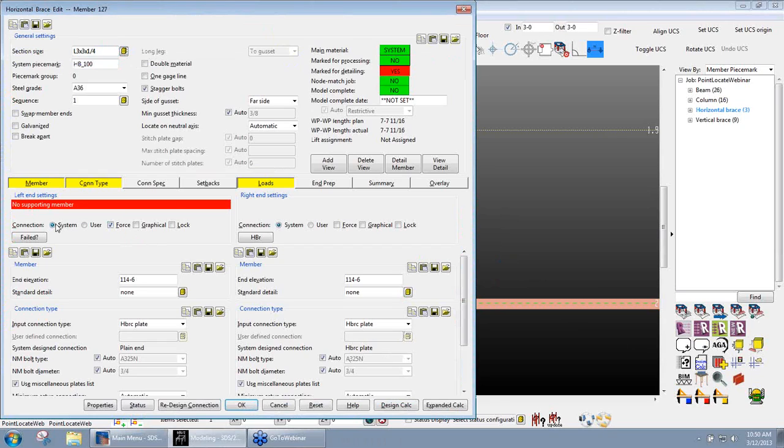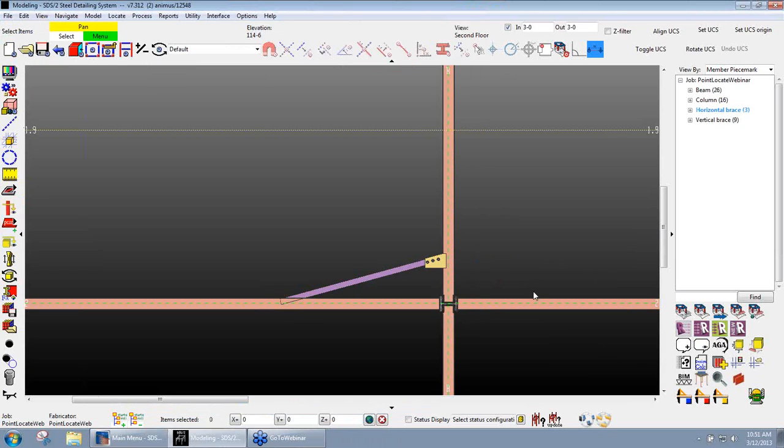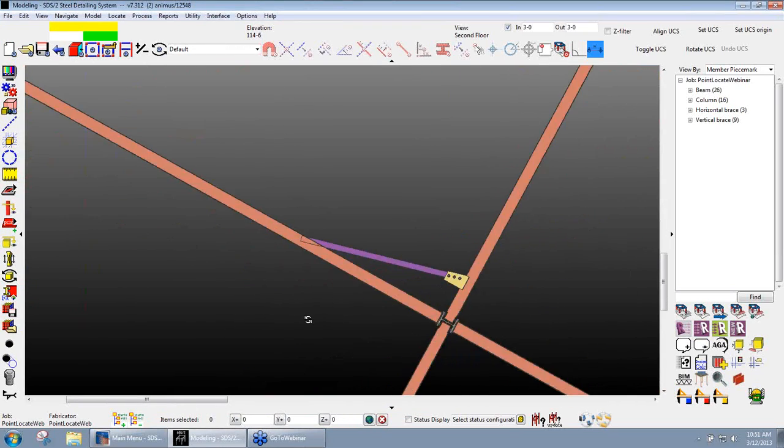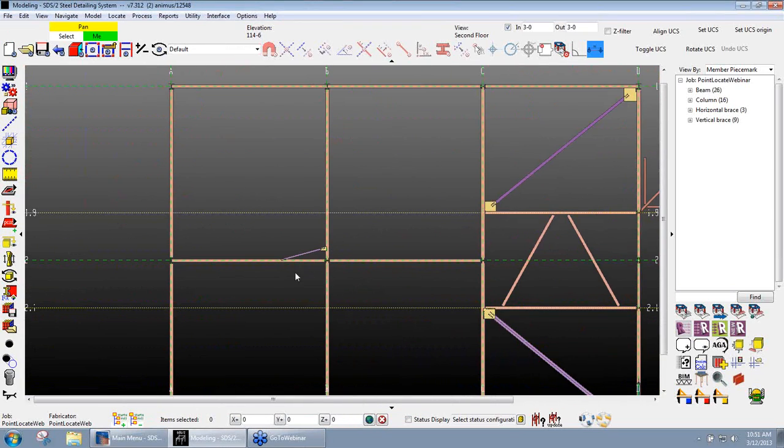And I did something wrong there, so I didn't quite get my first point picked right. That's okay. We get the idea of how we can quickly do that without having to put in a bunch of different construction lines.